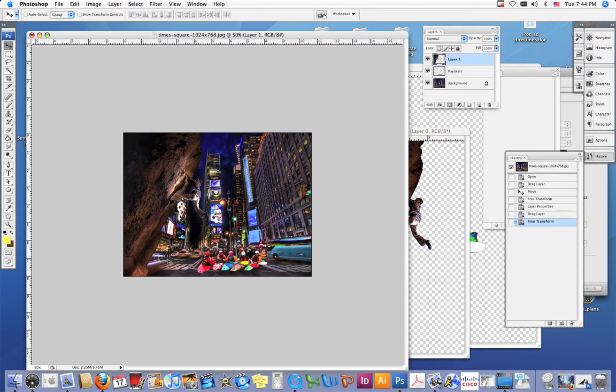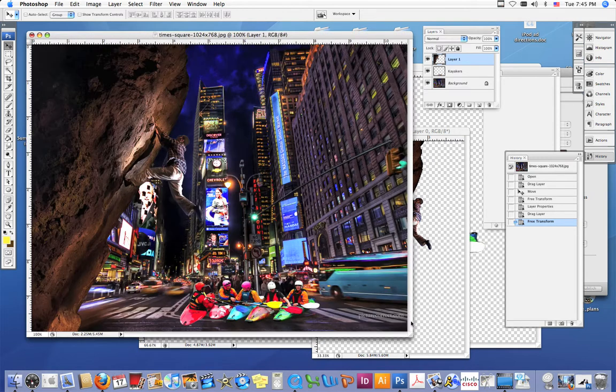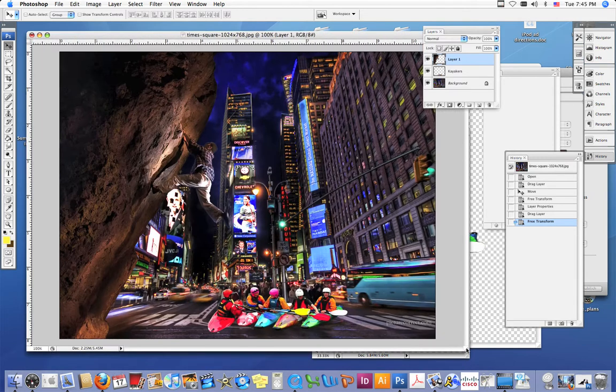Okay? Now this is interesting. You have a rock climber in a city with kayakers, probably not going to ever be seen anywhere. Okay? So you want to resize it by doing Control-T and dragging one of the corners holding the Shift key, and bring it into your project. Okay? Now, this is what we have.